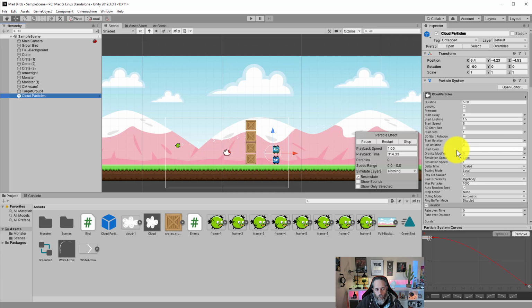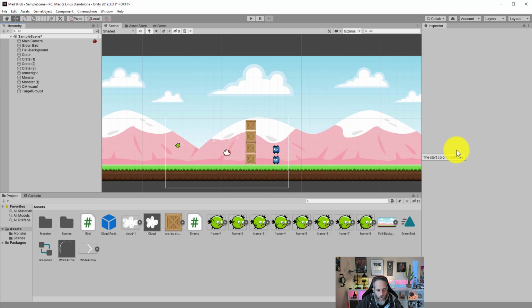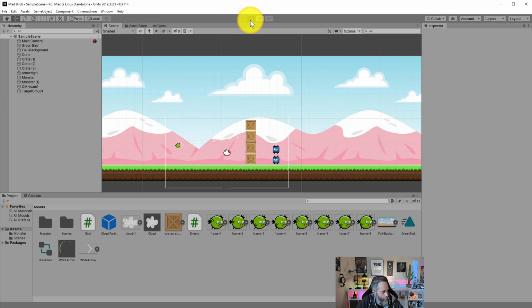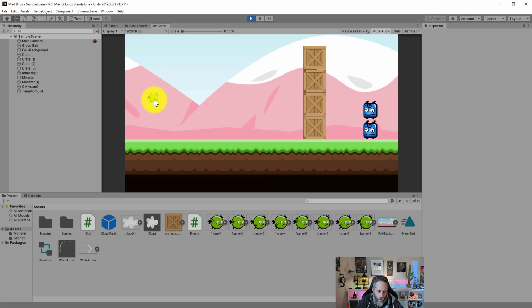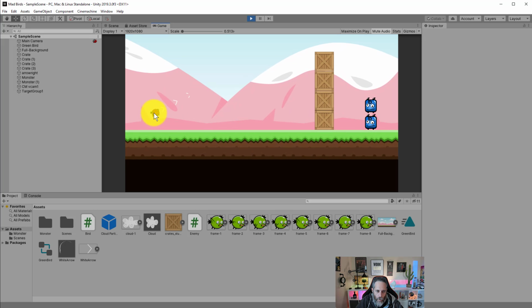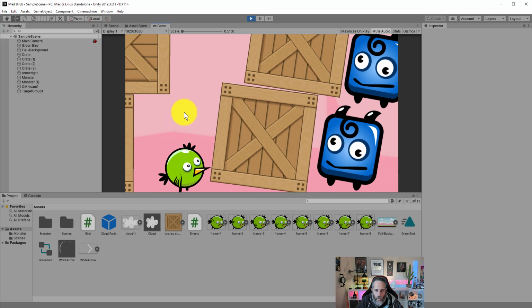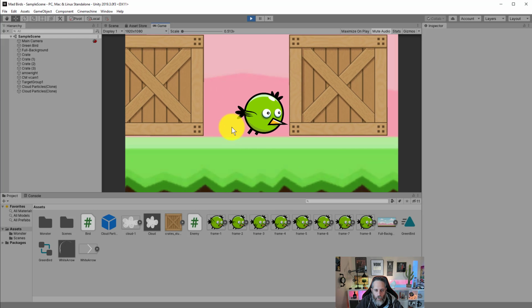And it's set to loop. So we don't want that. We just want to destroy it. So I just clicked on it and hit delete and save, and then we'll play one more time. All right, we'll pull the bird back, launch him over, crush one of these guys. There it goes, poofs and poofs.